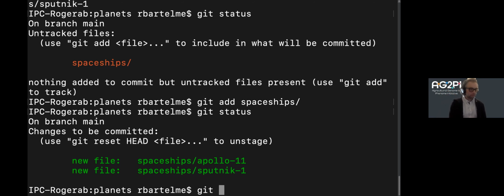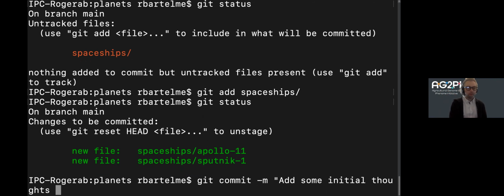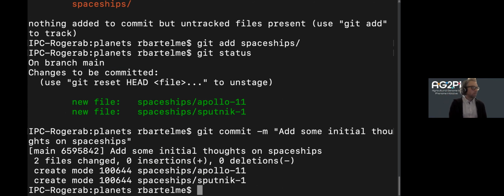Now, if I run git commit, again, do -m and say add some initial thoughts on spaceships. Okay, so we've added a new commit. It's generated yet another hash in our log history. And now all of these files are being simultaneously added. So when you reference a folder itself or a directory, all of those files will be explicitly individually added. And it's almost like you're writing git add for all the individual files over and over again by just calling the directory.